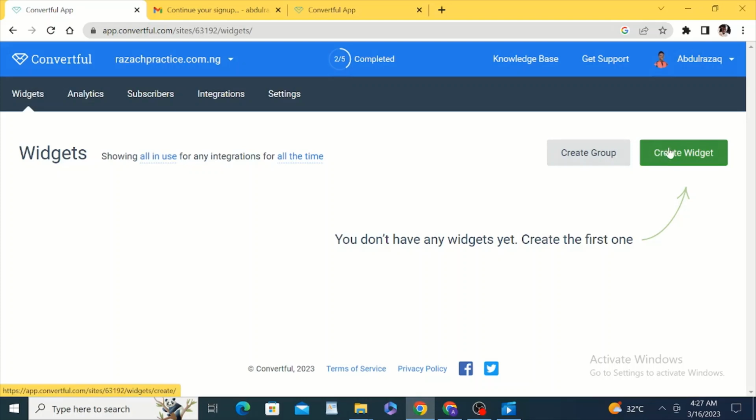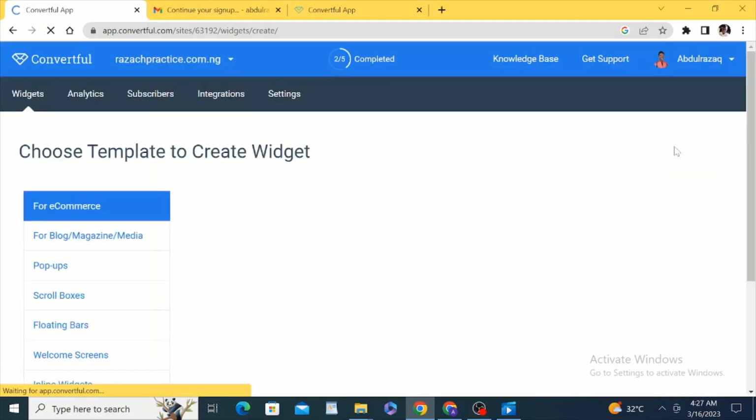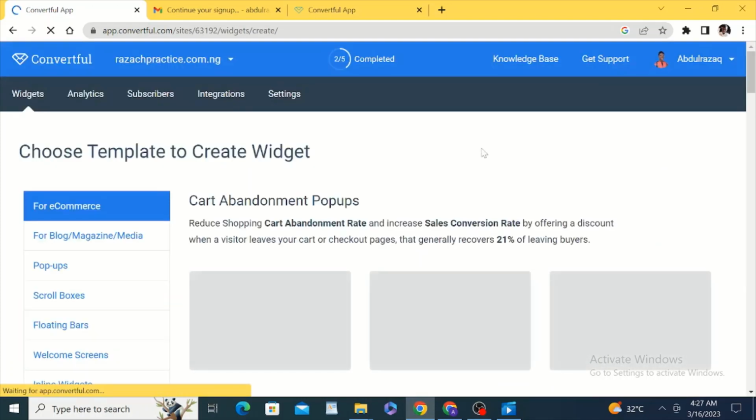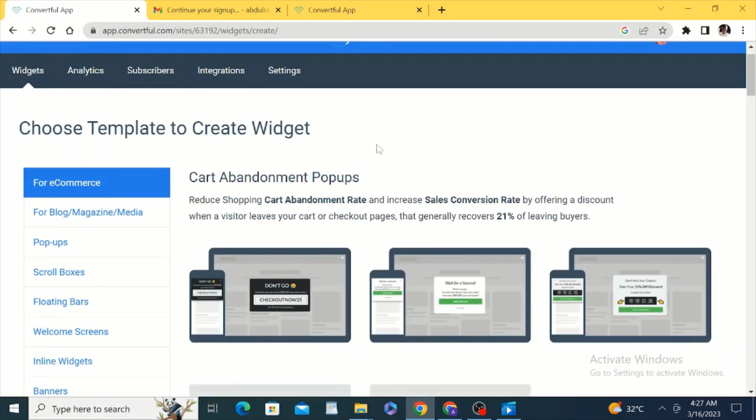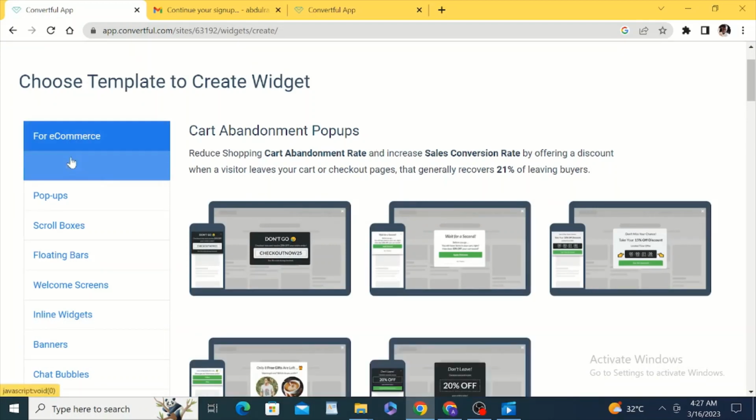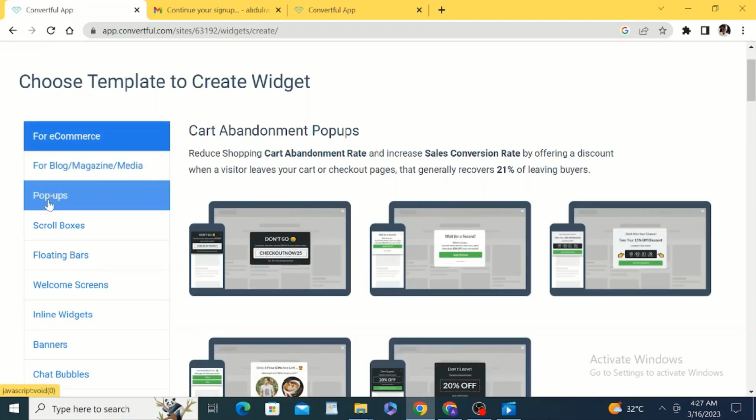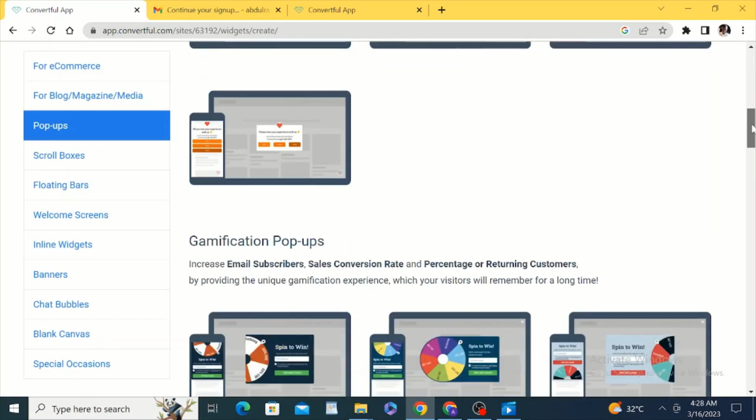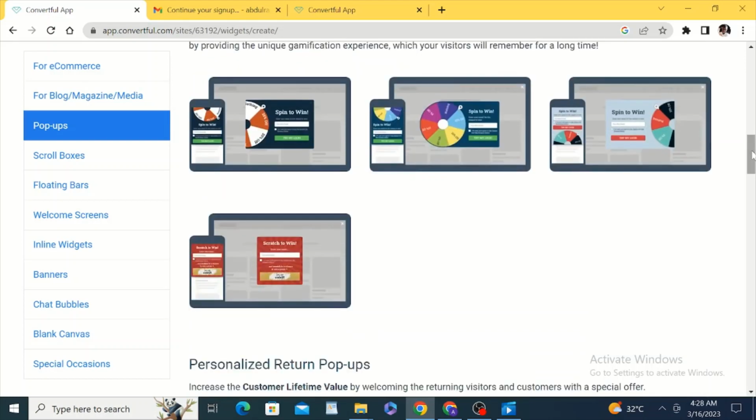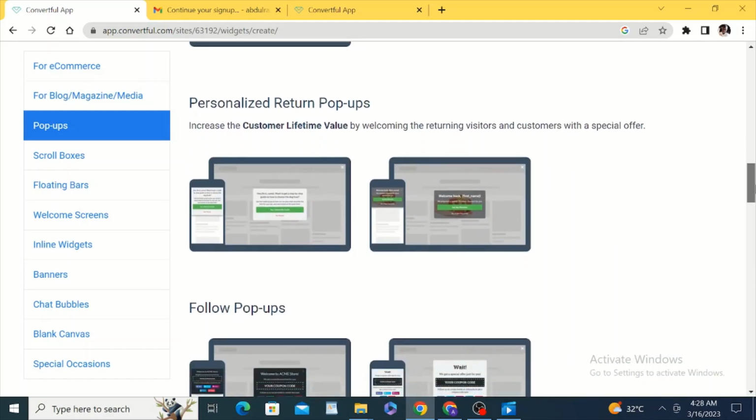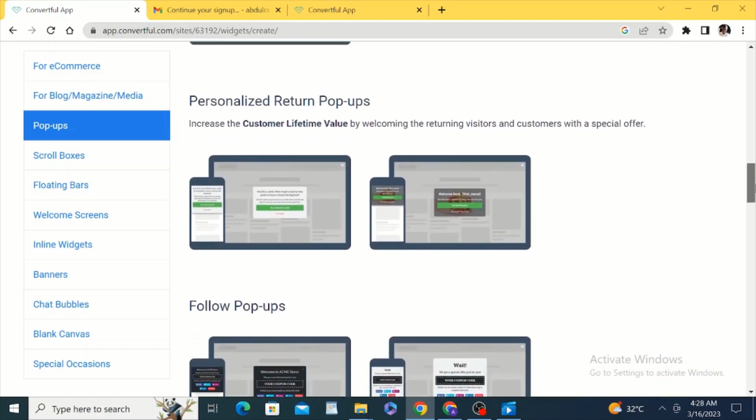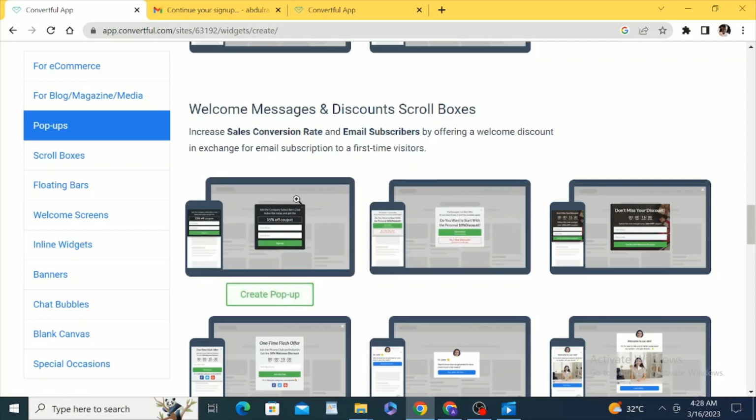Now click create widget. Now they ask you to choose the template to create your widget from. For e-commerce, for blog and magazine, pop-ups. You are going to select pop-ups. There are many templates here that you can choose from. Let's select this one by clicking create pop-up button.